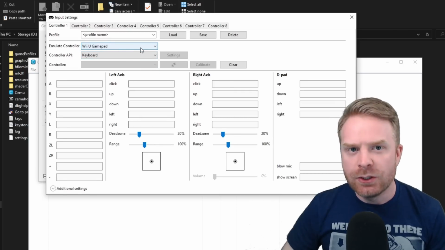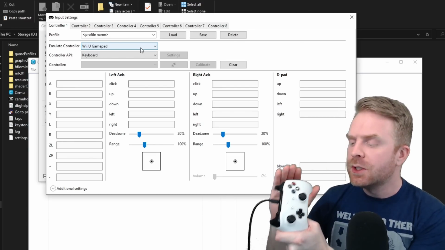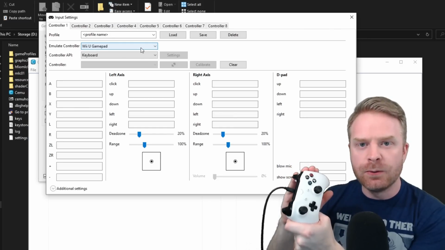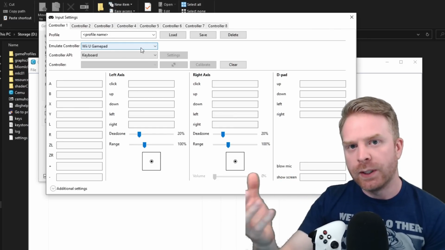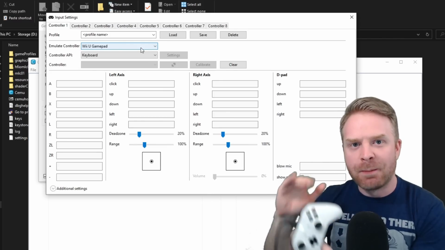Something to take notice of here too, Nintendo does their lettering differently than the Xbox One controller. So just double check the inputs that you are doing. Maybe pull up a picture of the Wii U gamepad just to see if the buttons correspond to the buttons that you're mapping on your controller.